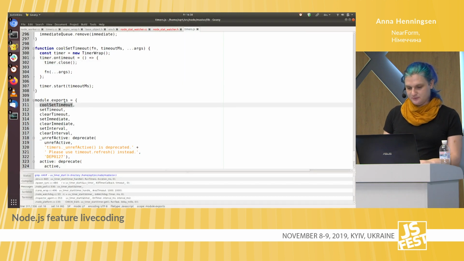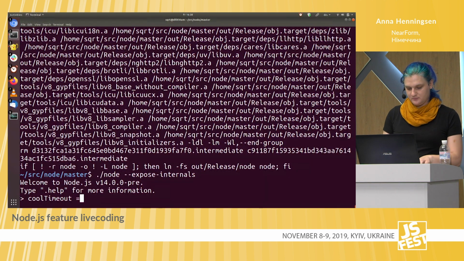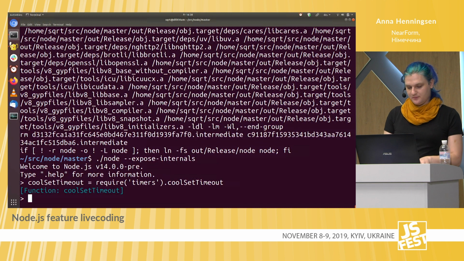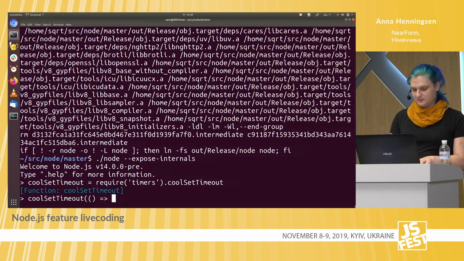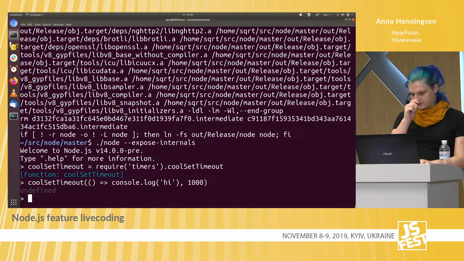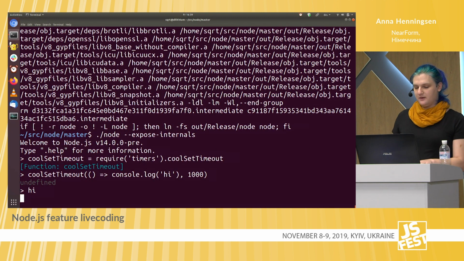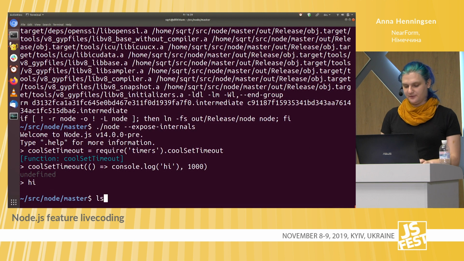Okay, let's call this cool setTimeout. Again, after say 1,000 seconds. Okay, cool. So we actually wrote setTimeout for Node.js.